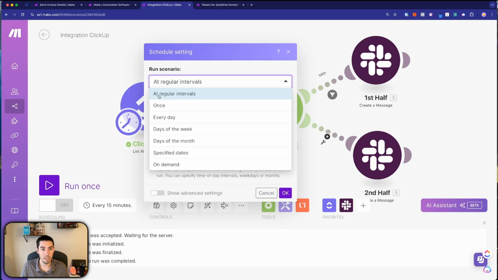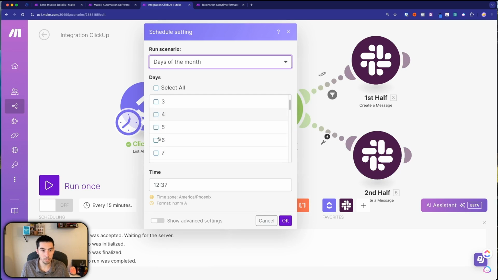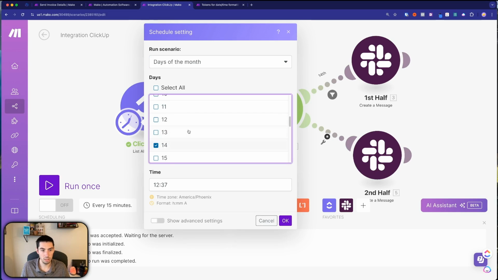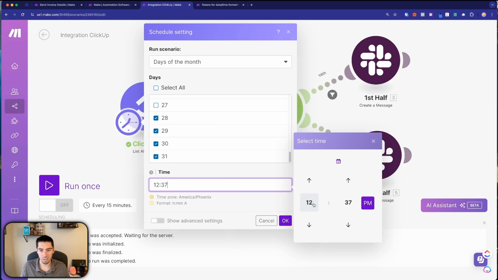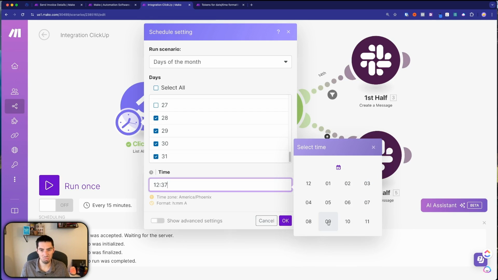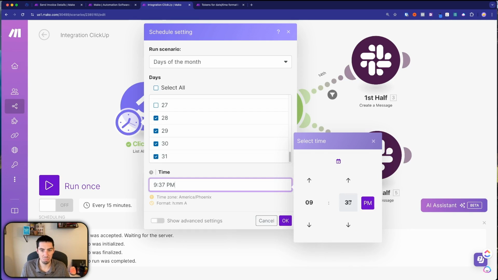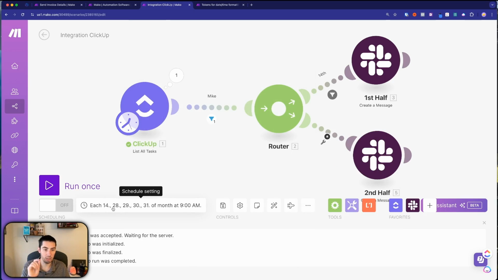So I'm going to change the timing of this to only run on days of the month. From here, I'm going to select the 14th. And in this case, we're going to have it check the 28th, 29th, 30th, and 31st to find out, is that the last day of the month or not? When I want it to run, he didn't say a time, so let's do 9 o'clock, 9 a.m. All right. So now it's only going to run on the 14th, 28th, 29th, 30th, and 31st at 9 a.m.